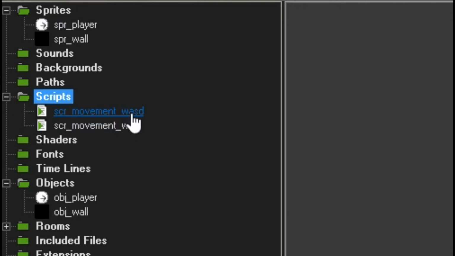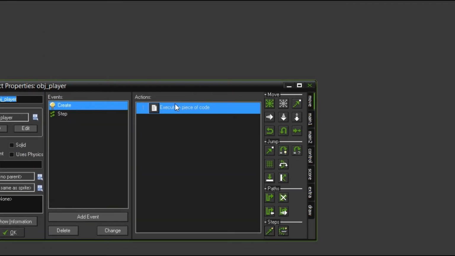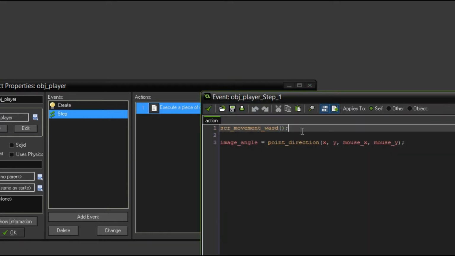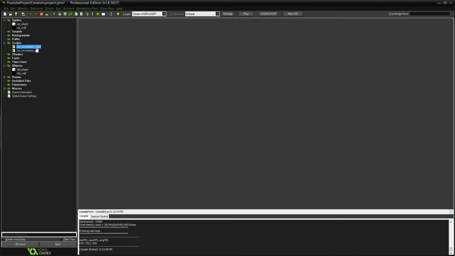Once you go into your scripts, one thing you want to do first, because we are going to be working with WASD first, is go into the step event of the player and make sure that it runs the WASD script, so that you're not trying to run the mouse movement one and it doesn't work and you're all confused. So go ahead and go into the WASD script.